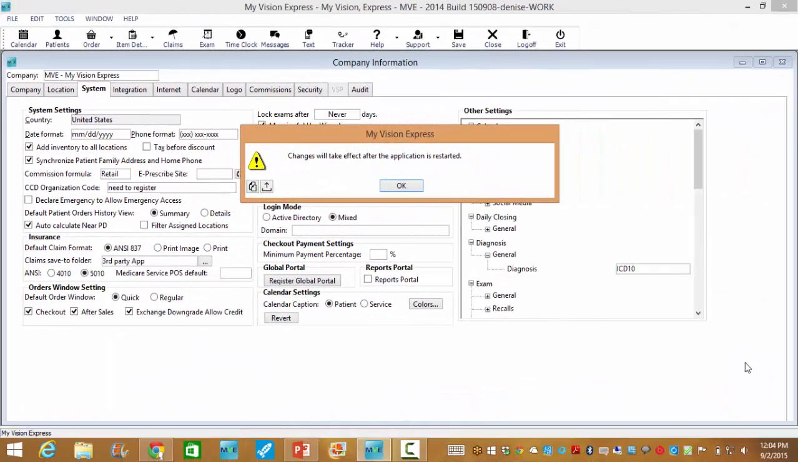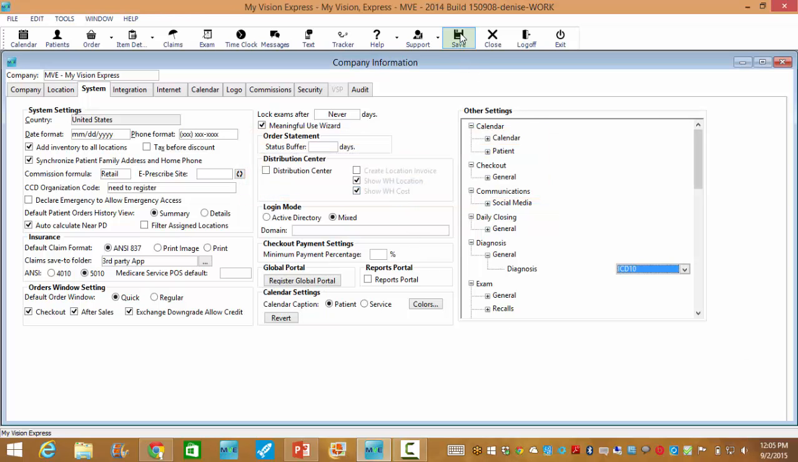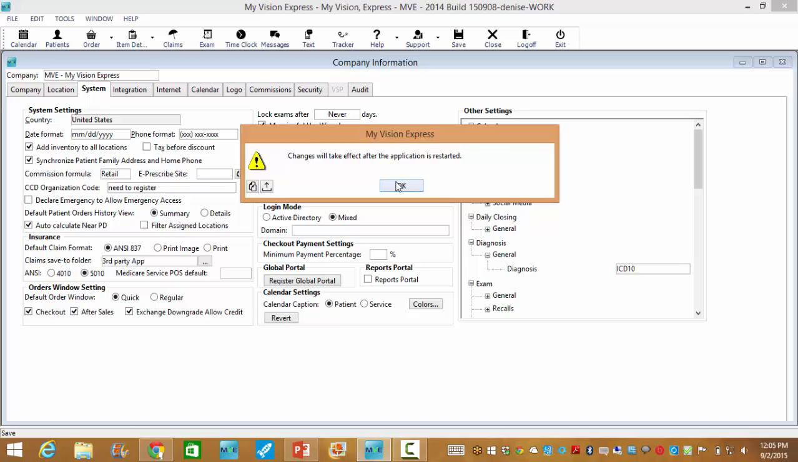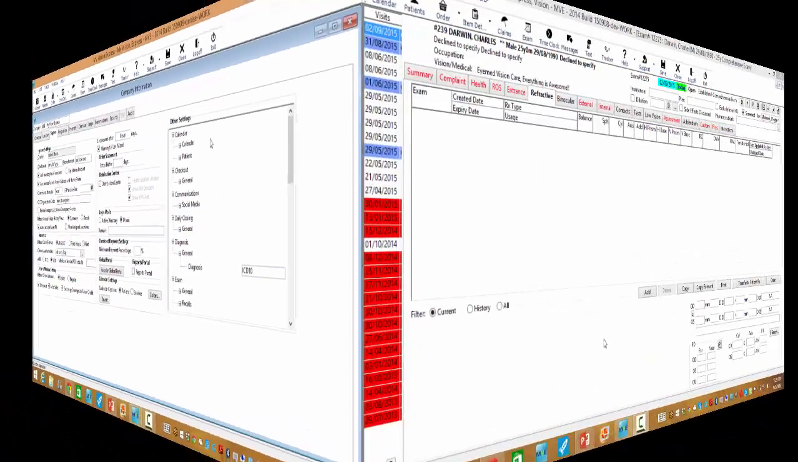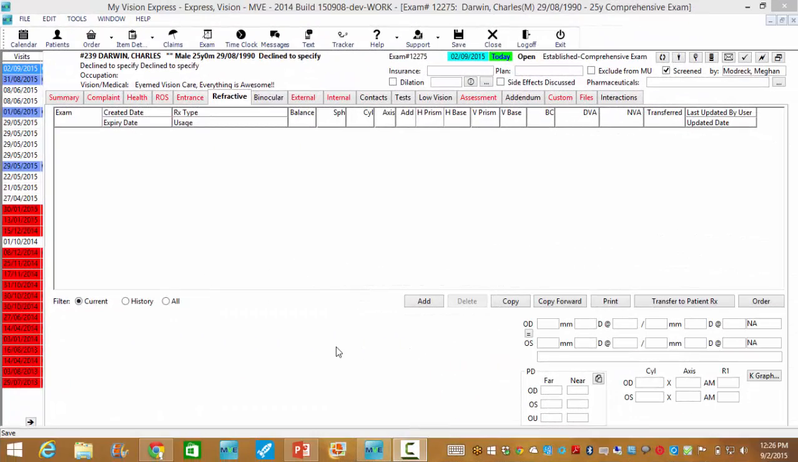After a moment, it'll go ahead and import what it needs to. Then you'll see this message here, so changes will take effect after the application is restarted. So I'm going to go ahead and say OK to that. I'm just going to save this just to make sure, and I'm just going to exit out. Alright, so I went ahead and I logged off and I logged back into MVE. That way the changes can take effect in the application.